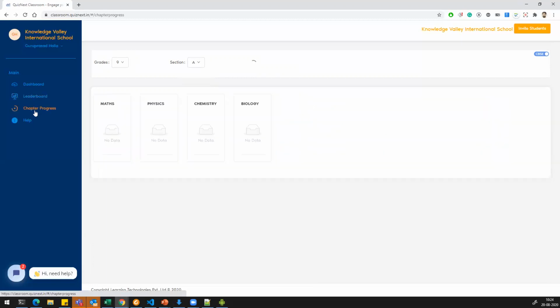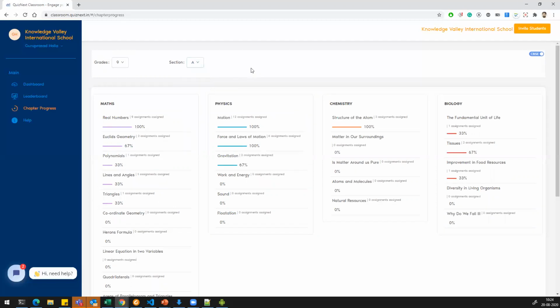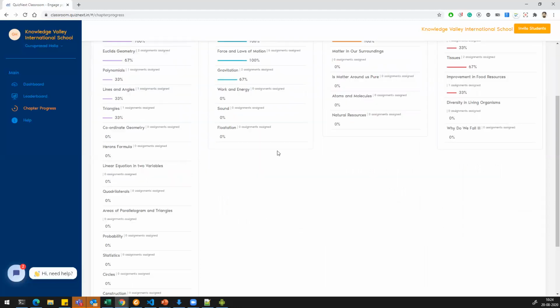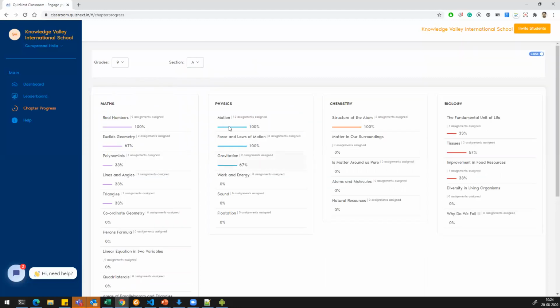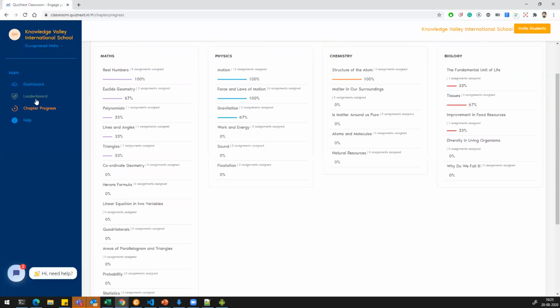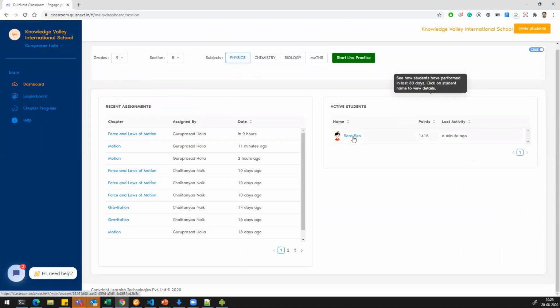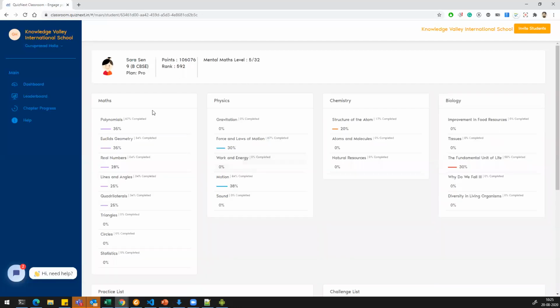We also give a chapter progress, like for this particular class 9th, how many chapters we have given practice. For example, real numbers, we have already assigned 9 practices, so we say that they have covered everything from that topic. This way we have a live progress report of the class on whether we have given enough assignments. At a student level, if I go back to the dashboard, anywhere a student is mentioned, I can click on the student and see similar data about the student. For example, we also have some mental math games, so we show that level as well.